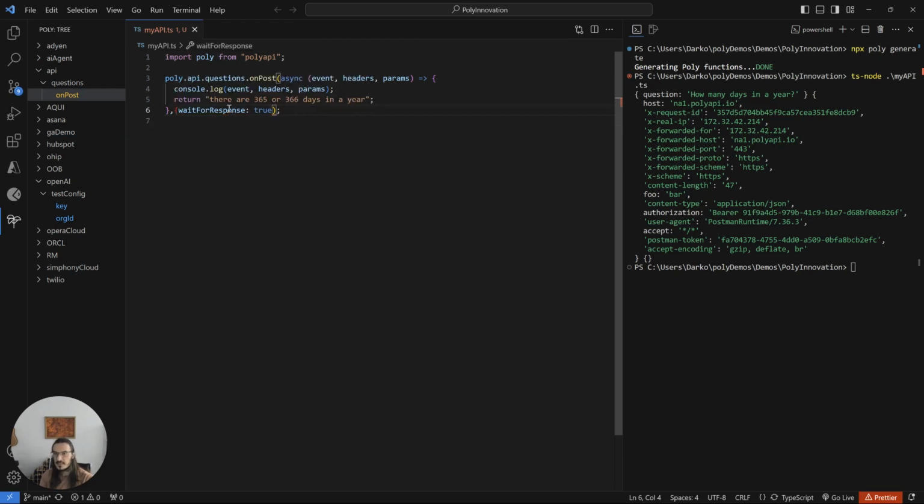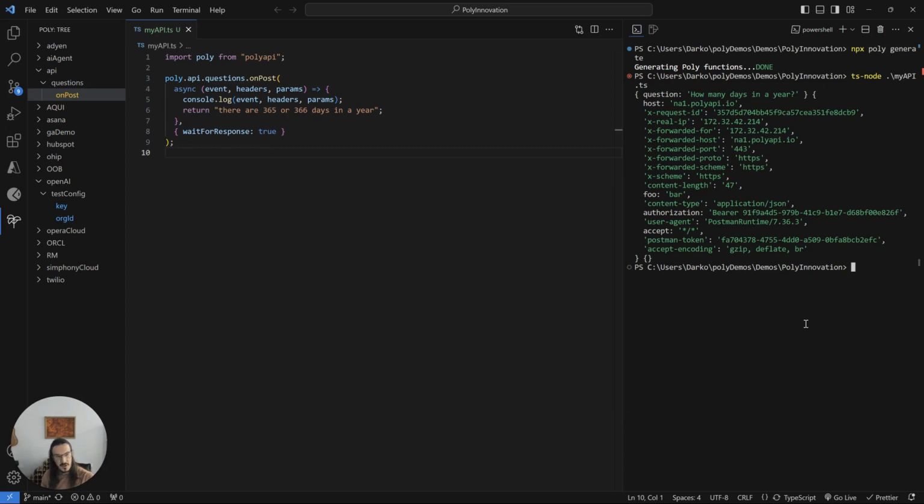Oops, and I think it needs to be modeled as an object. Cool, so these are kind of like additional configs that we're giving the server. So this time around, when I start it, it's actually gonna behave the same way, set up the WebSocket connection, except this time we've told the Poly server to wait for a response before releasing the connection to the caller. And so in this case, we should actually see our return message make it into the API response.